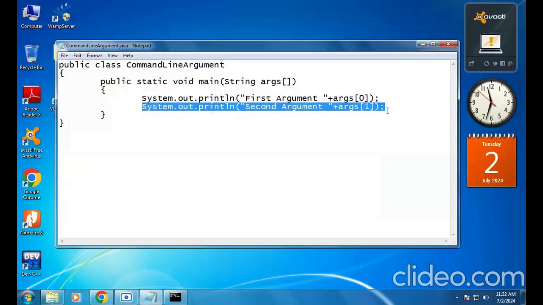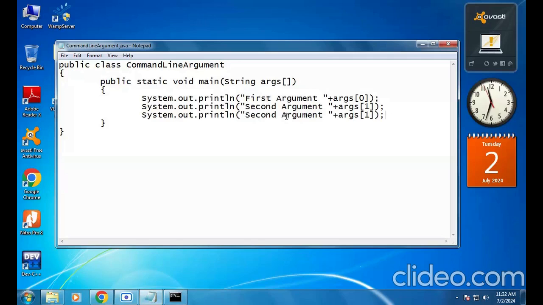We have to save the program. We have to write this one, then save it, then here write the third argument, and here I have to write args of 2. Why are we writing args? That is important. Since here it is written as args, that's why I'm writing args here. If you write something different here, then you have to write the same thing there also. I have written args because these are the arguments. So it doesn't matter what you write.